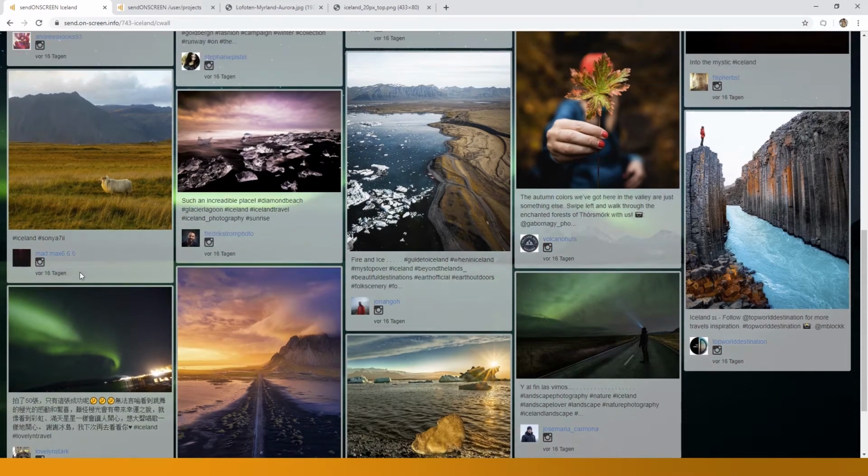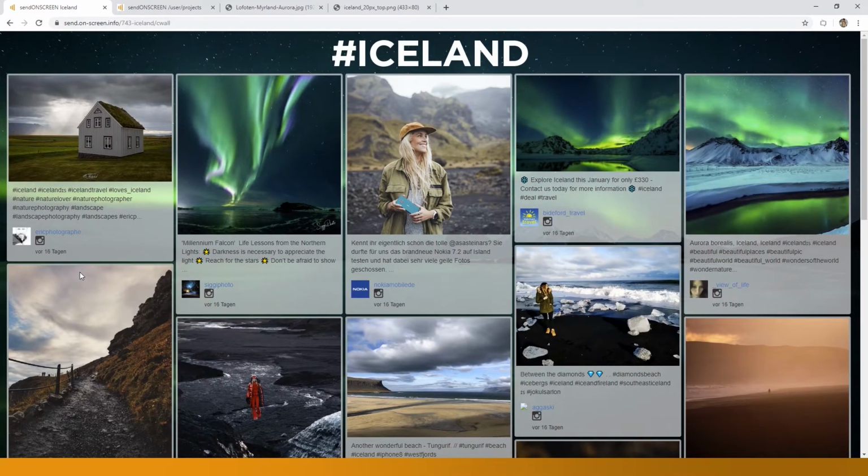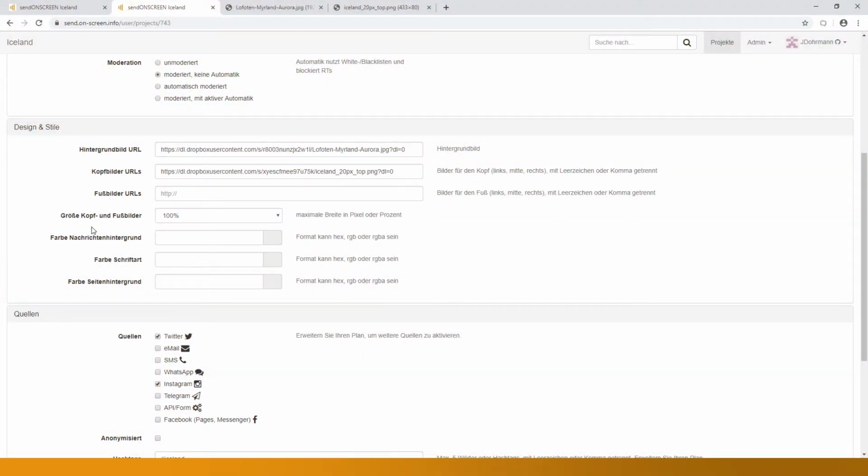You can also change some colors. I would like to have a dark background and white lettering for my posts. Back to the project settings. So here I can choose the color for the background. I take black but add some transparency. So 70% black should be fine. And now the font, I just take white. You can use hex, RGB or RGBA codes here as well.